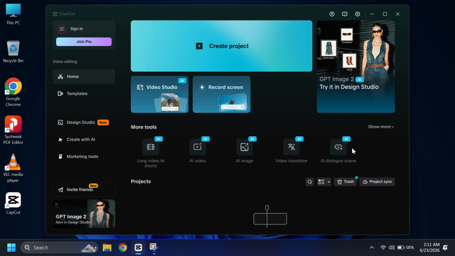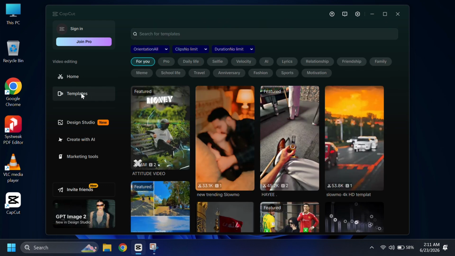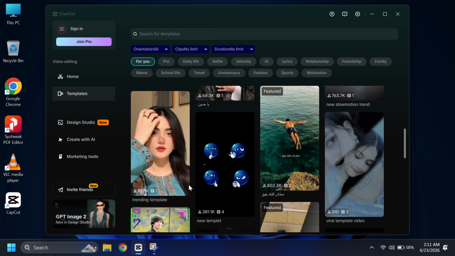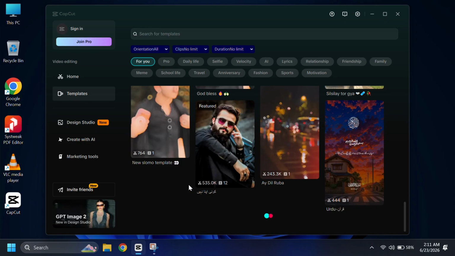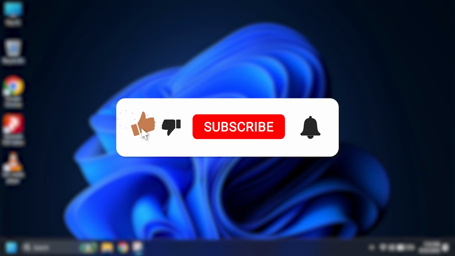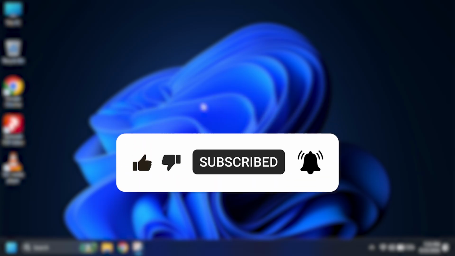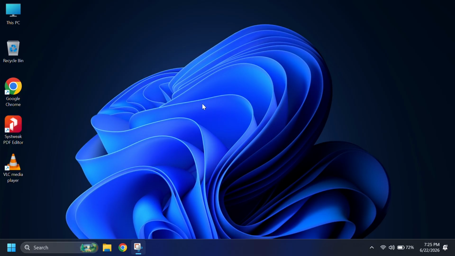Today I'm going to show you how to download and install CapCut on your PC or laptop. And trust me, it's super easy. So let's just jump straight into it. First things first, we're going to grab CapCut from the Microsoft Store. Now the reason I recommend this over downloading it from a random website is that it's safe, it's official, and it installs cleanly without any extra junk.